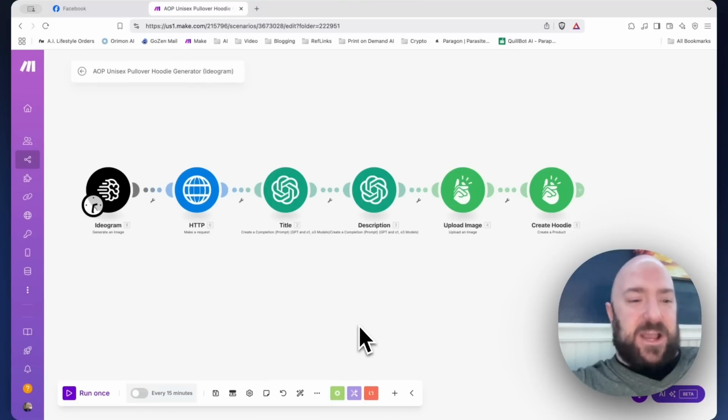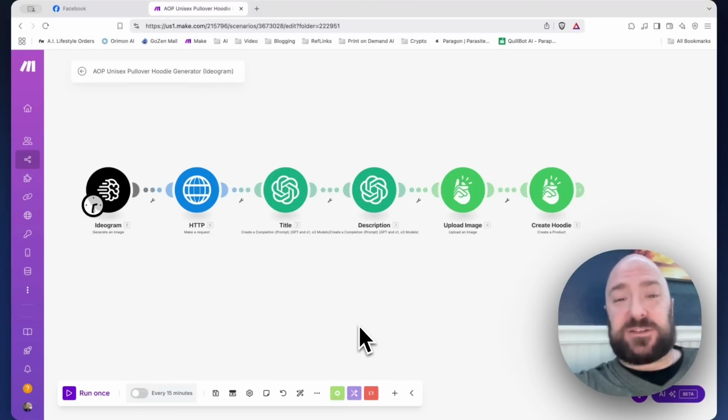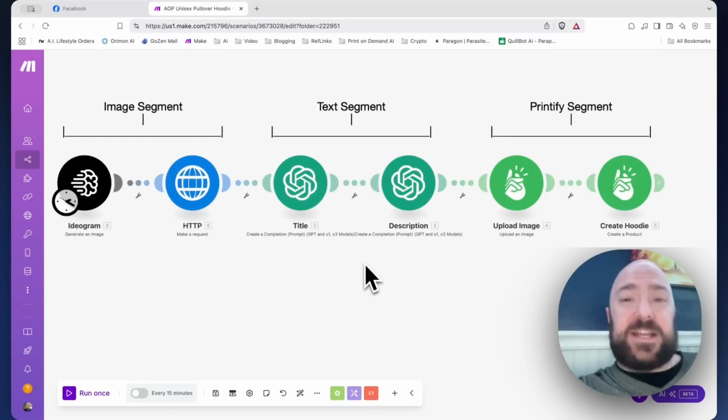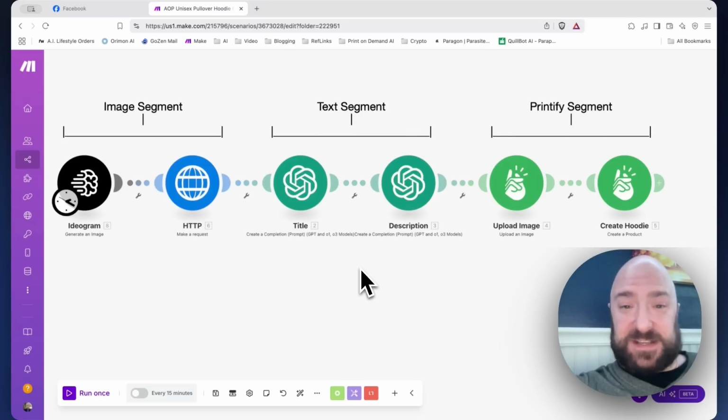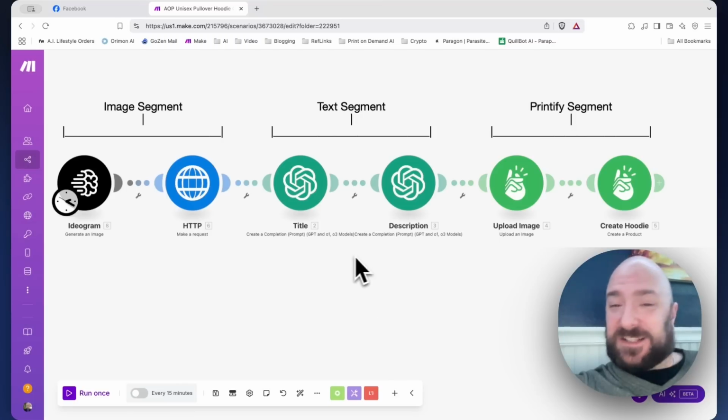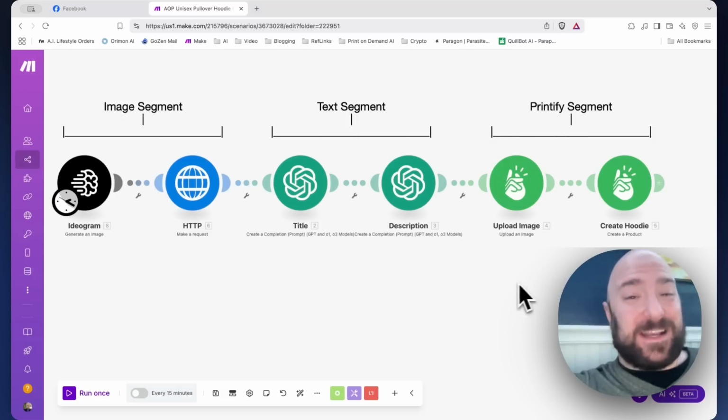Each one of my AI automated product generator blueprints can be thought of as being built of three basic building blocks. I call them segments. Each segment is just a group of modules that perform a specific task. So in this case, we have the image generating segment, then we have the text generating segment that deals with your titles and descriptions, then we have the print on demand segment that deals with the uploading of the image and the creating of your product.